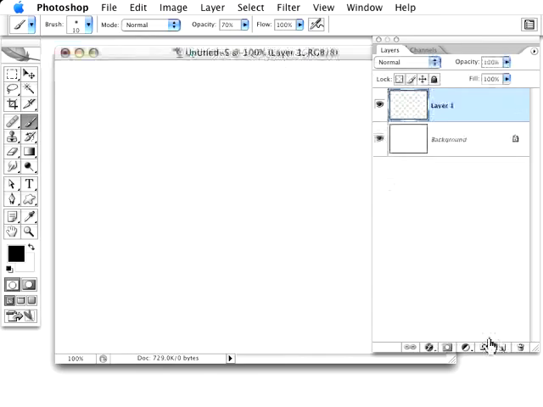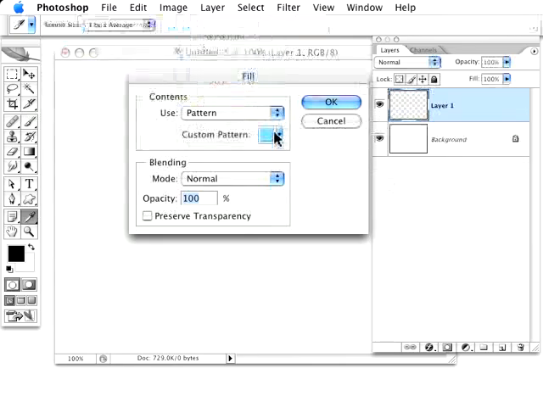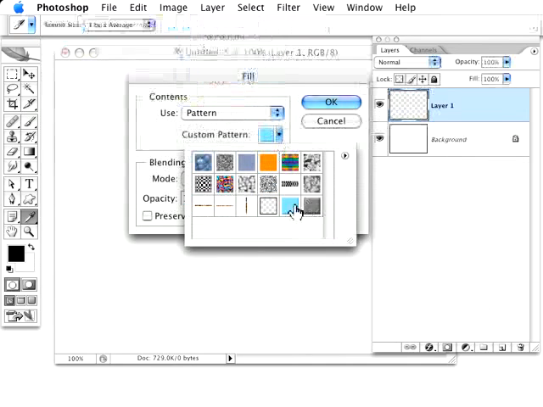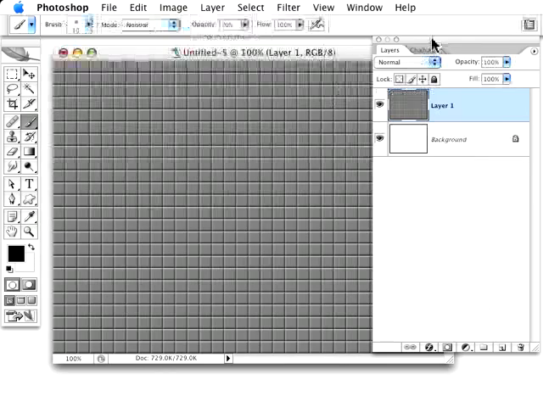I'm going to make a new layer, and I'm going to use the same fill command, but this time go to pattern. And here's the different ones. I made one previously that was a light blue. This one I'm going to go with a gray. Click OK. And there's our little sort of tile pattern.